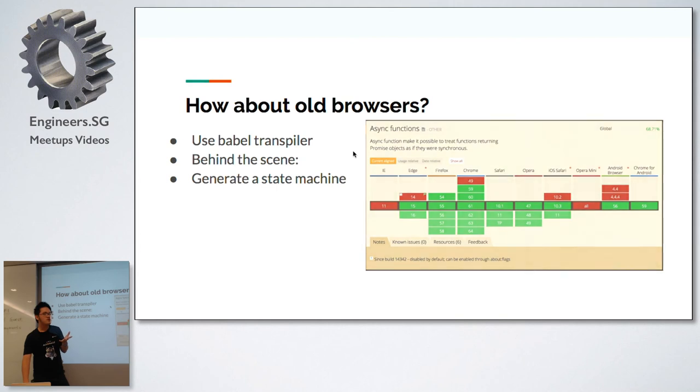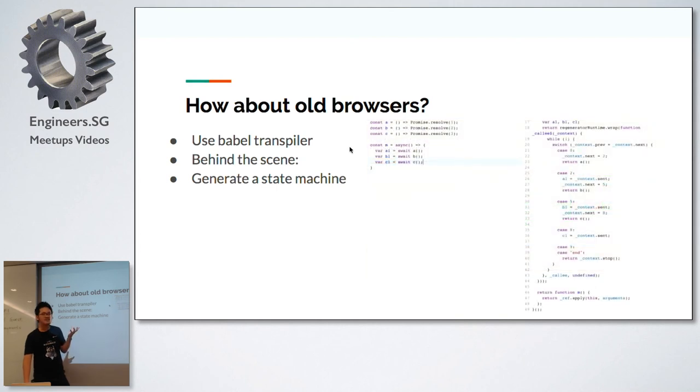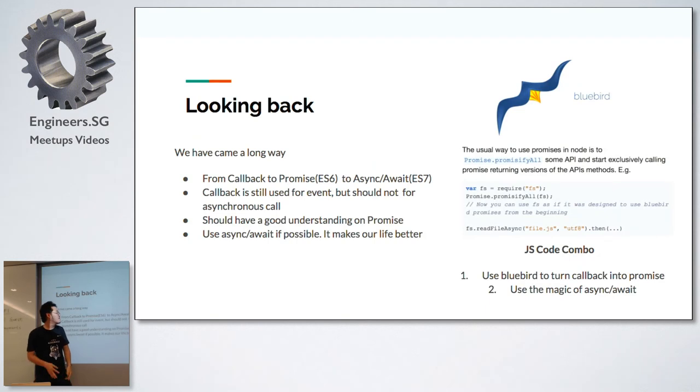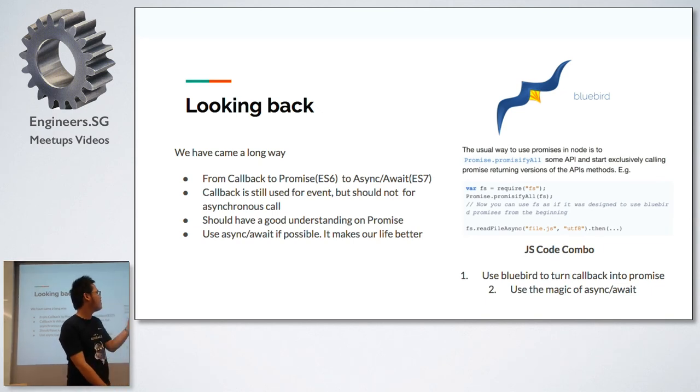And if you want to know what async await does behind the scenes, don't think of it as magic. It's going to be transpiled into some kind of state machine. Yeah, it's quite complicated, so I'm not going to go into detail, but you can try to read the code and learn later. So looking back, from the first day of JavaScript, we have come a long way for asynchronous calls. Before, we used callbacks, then Angular appeared and we began to move to promises.